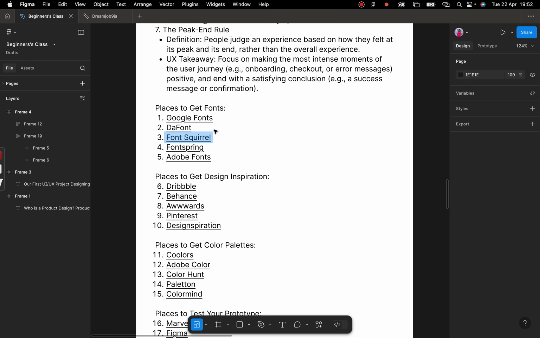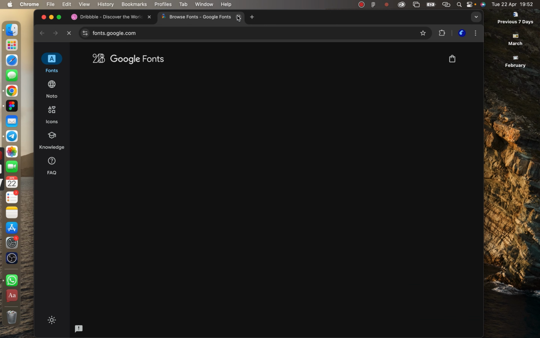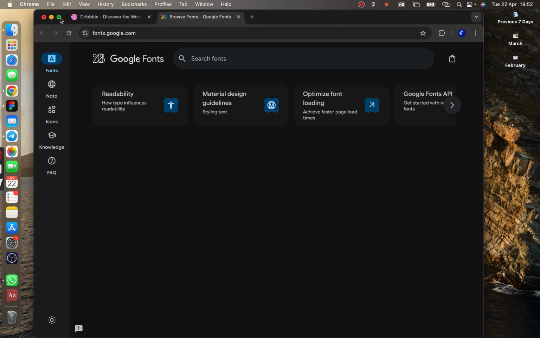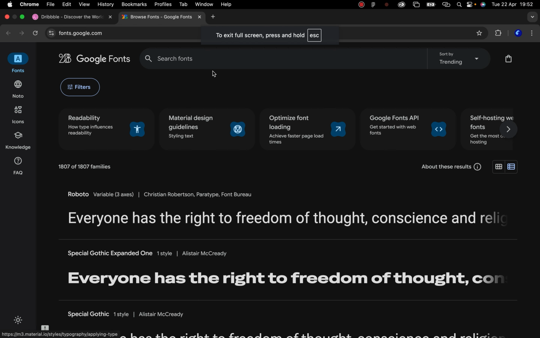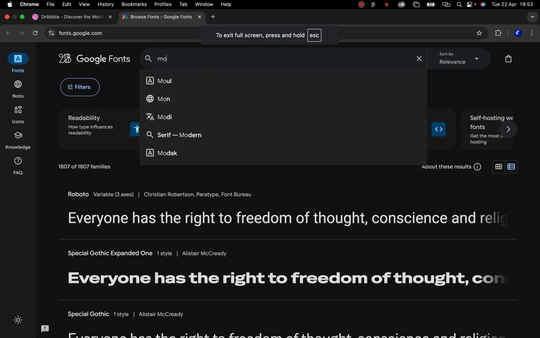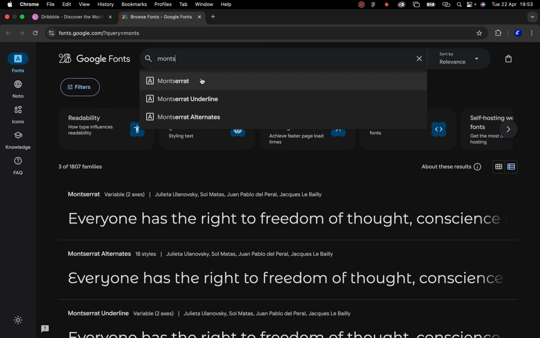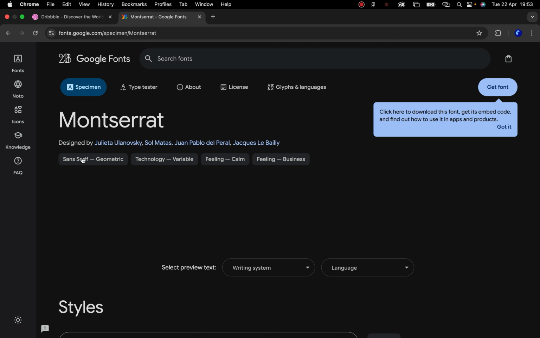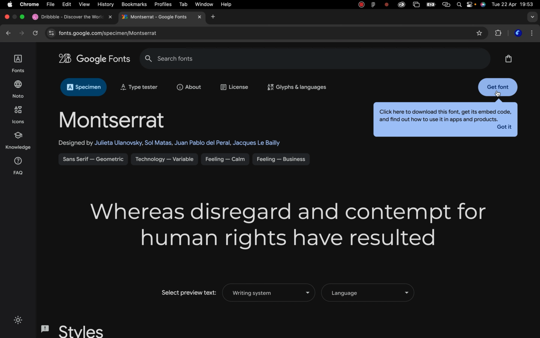Yeah. So let's just open Google Fonts. This is how it looks. Probably I want Montserrat. So I just search the font I want, it brings it out, and you just click Get font. Once you click Get font, it enters your system. I love Montserrat so much. That's why I probably just showed you guys this font.